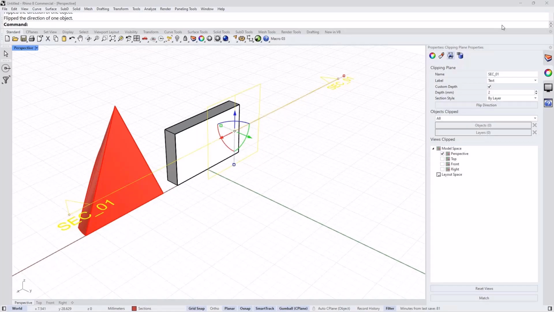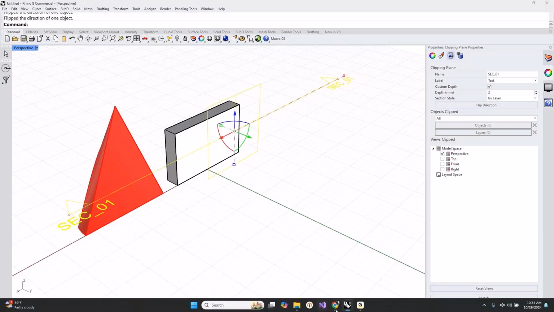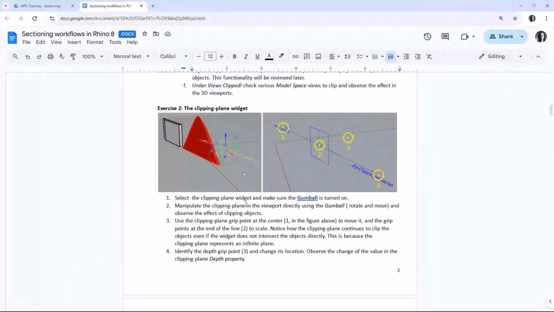Okay, so the next step is we're gonna just look at the clipping plane widget itself and what different parts mean. So if you look at your handout, you will see that I have circled different grip points for my clipping plane, and we will just explain what each one of them means.